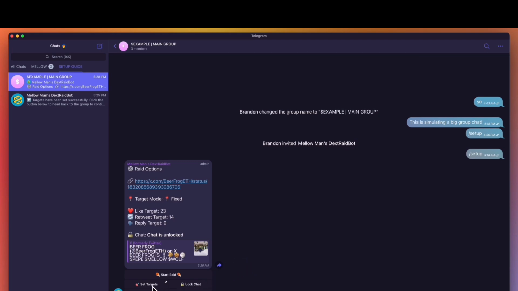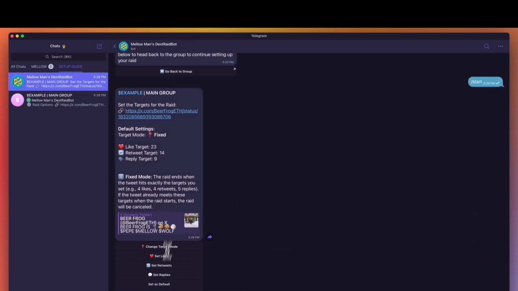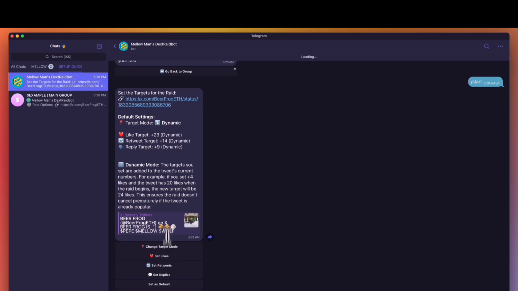And if we go back and set targets, you can see, as we saw before, we've got the target mode, which is fixed, the like target, and all of that. And it's currently in fixed mode. We're going to change the target mode. If we click this button here, now what it's done is change the target mode to dynamic.